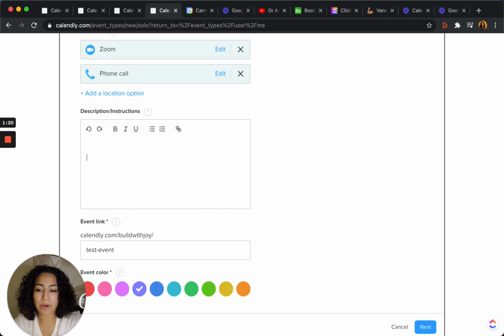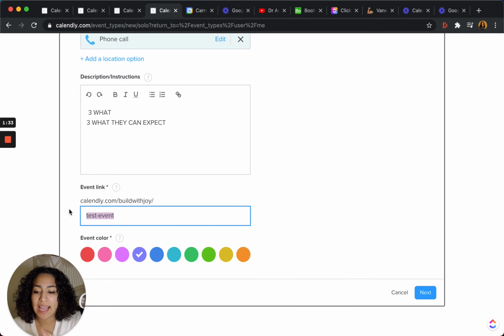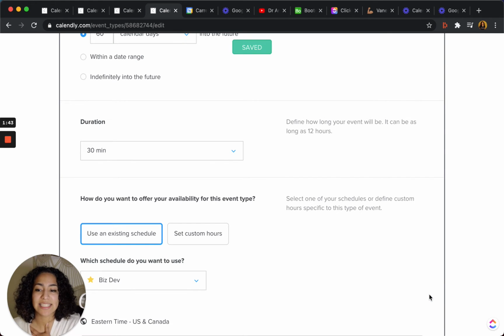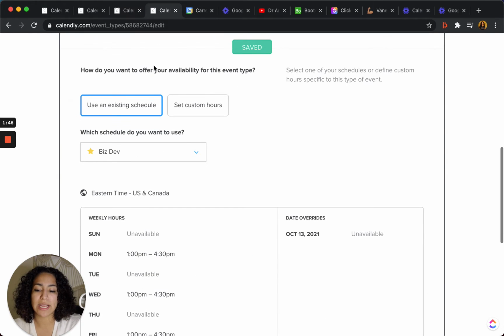So here you're going to put what this is, right? I like to put at least 3 points as to what they can expect. And here you can create an event link, right? So for testing, I'm just going to create a testing link. You can color code it. I like having everything color coded. I'm going to make this one blue. And here, select next.